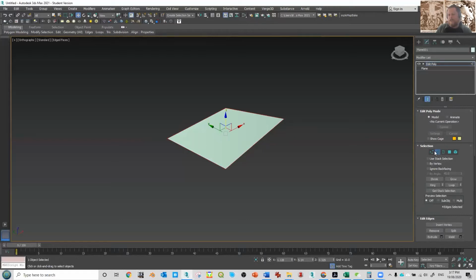It's worth pointing out that you can also get into the sub-object in here. Anywhere you see these little triangles, it means there's more stuff behind there. So we want edge, and I'll just pick out one edge.